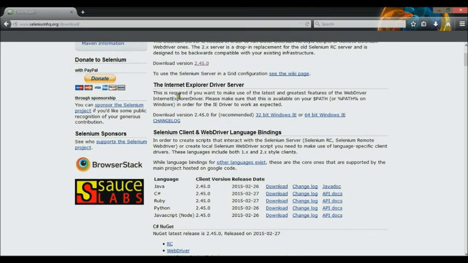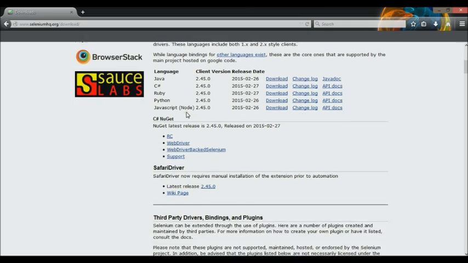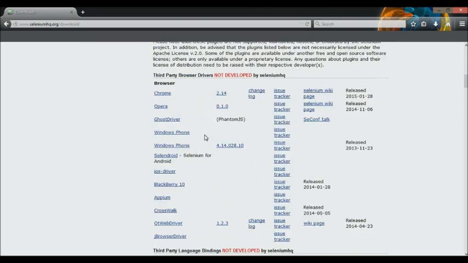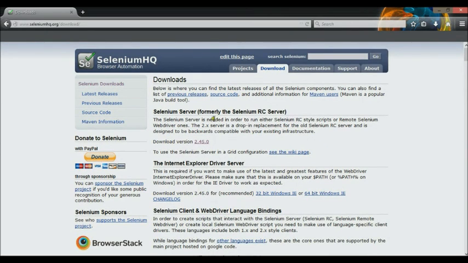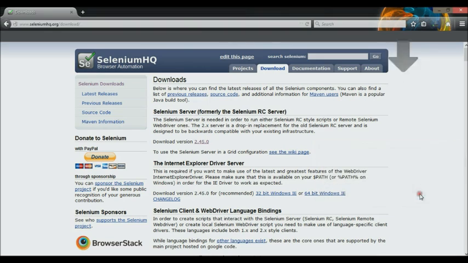There is Selenium Server for Internet Explorer, Selenium Client for Java, C Sharp, Ruby, and the Safari driver. Since I am demonstrating Selenium RC server, download the link which is under Selenium Server, formerly the Selenium RC server. Click on this link, click on Save File. The latest version will be downloaded.